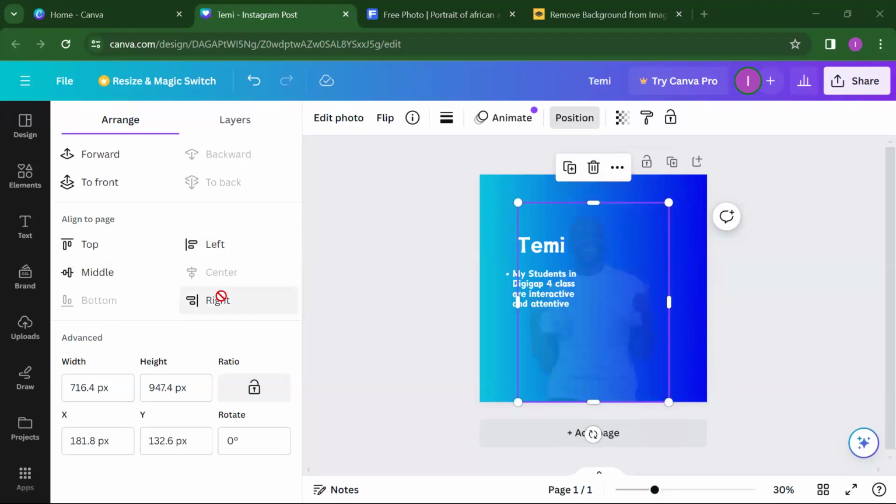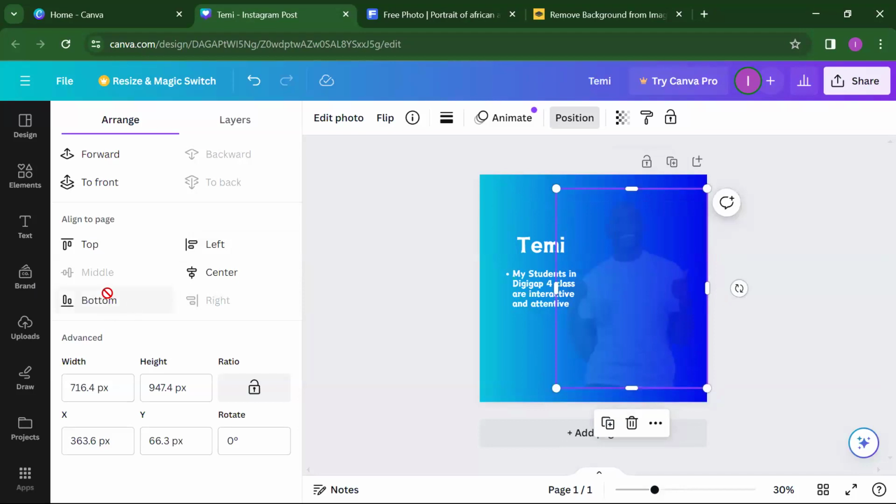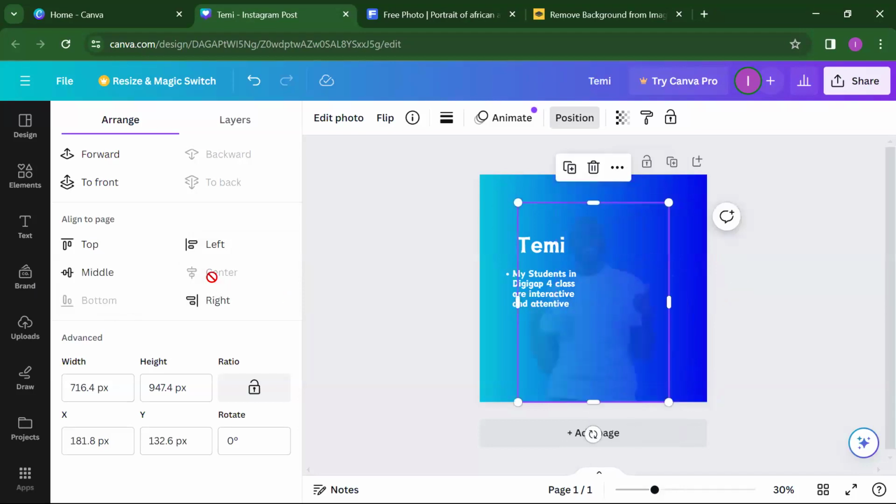Take it to the right. To the middle. Bottom, center. So this is the basics.